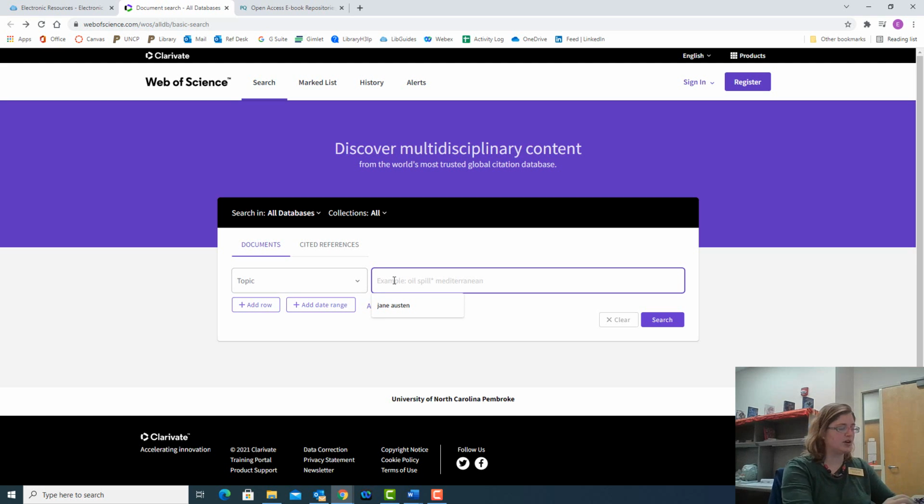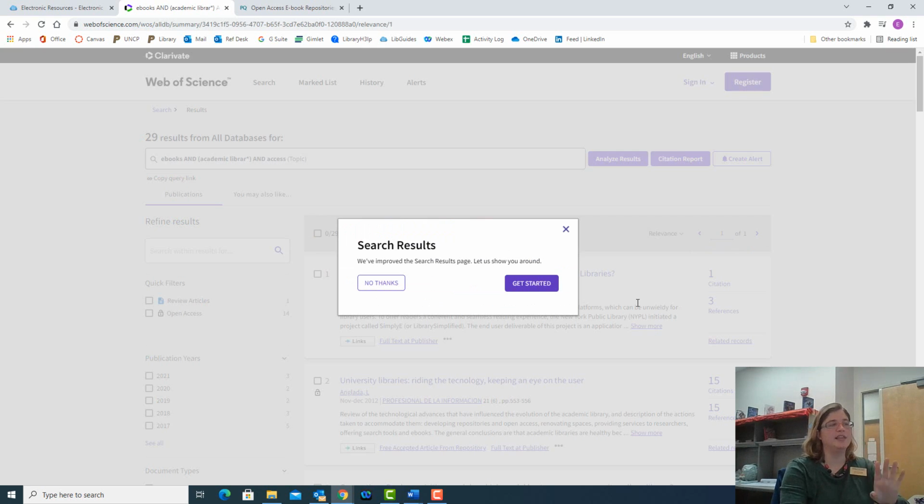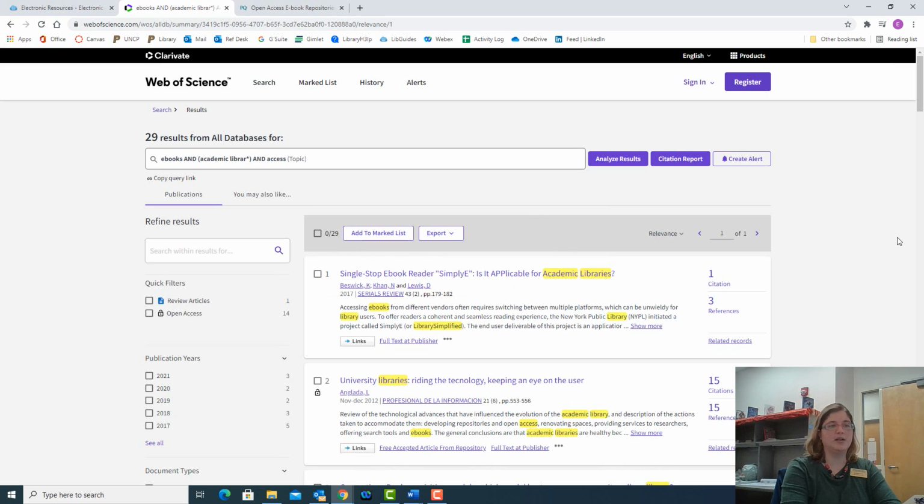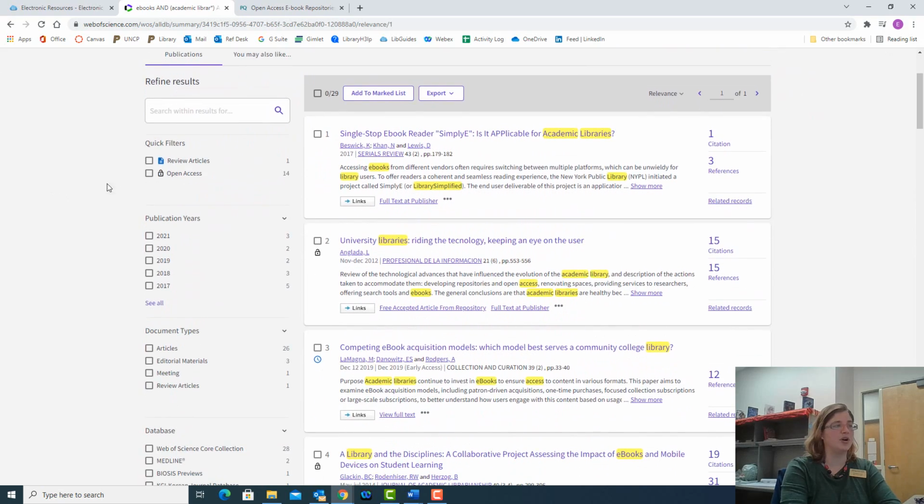Keep in mind the things we've talked about and build your search with your Boolean operators, and nesting, truncation, all of those things. Maybe we're going to go and access and search in this example. Ignore that little box. So we have here 29 results from the databases for these articles.